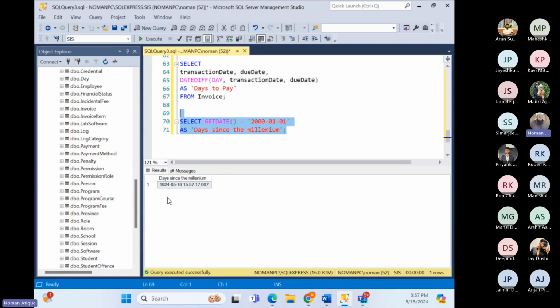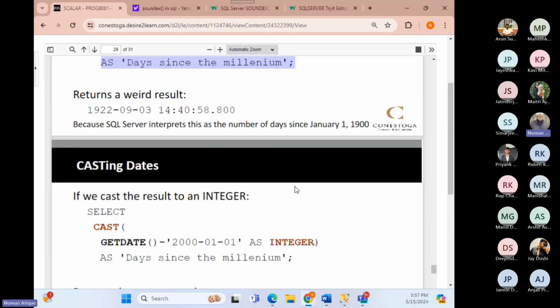So since the millennium, it is just showing the particular differences over here. It returns a weird result, 1922, because SQL Server counts the number of days since January 1. So it just returns this type of date from January 1. That's why this result is so weird.